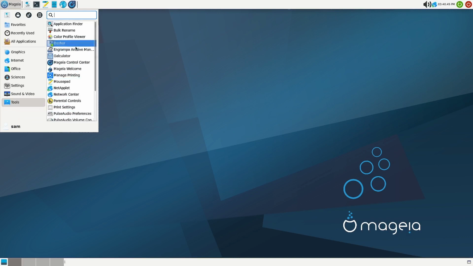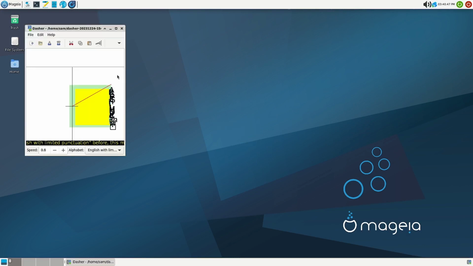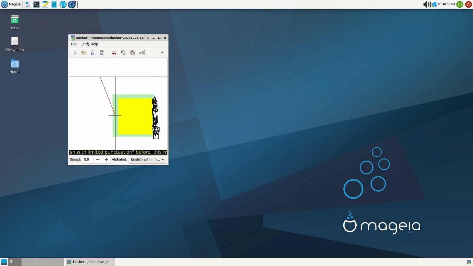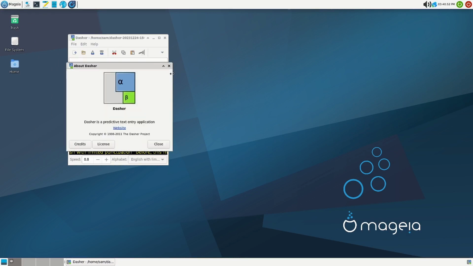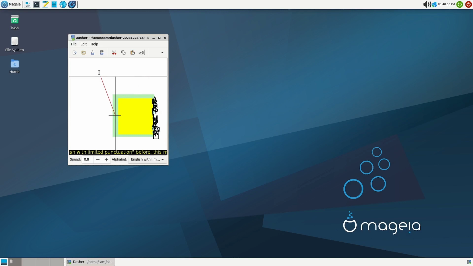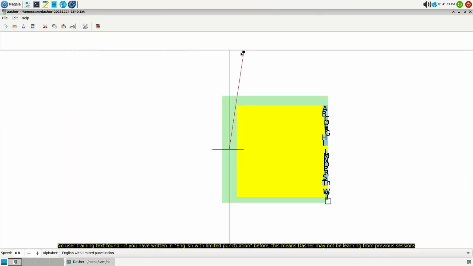Now let us check out this Dasher. I have never used this Dasher. So what exactly is it? So Dasher is a predictive text entry application. Okay. So let us maximize it. No text. Okay, so you have to provide the training text. You have to train the Dasher, and then this Dasher can help you for the predictive text. So it is not prepared. So you will have to train it before you can use it.